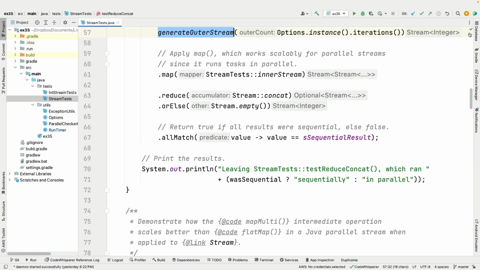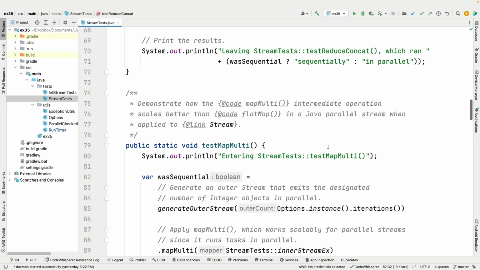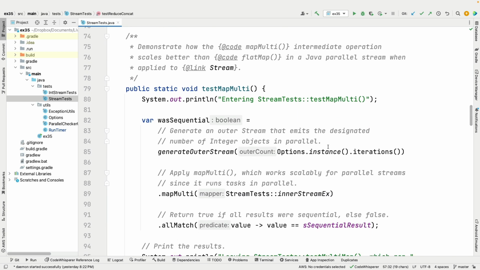So let's go take a look at the next implementation, which is the mapMulti one, and this is really cool. This is the one I had done the earlier stuff in previous courses, but over the weekend I decided to get ambitious and see what I could do with mapMulti. So this is brand new stuff. So let's take a look and see.